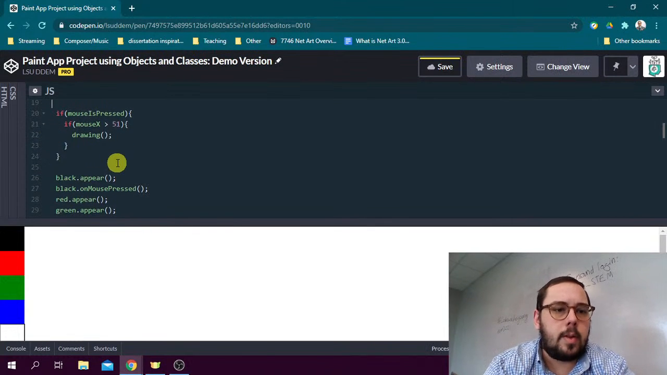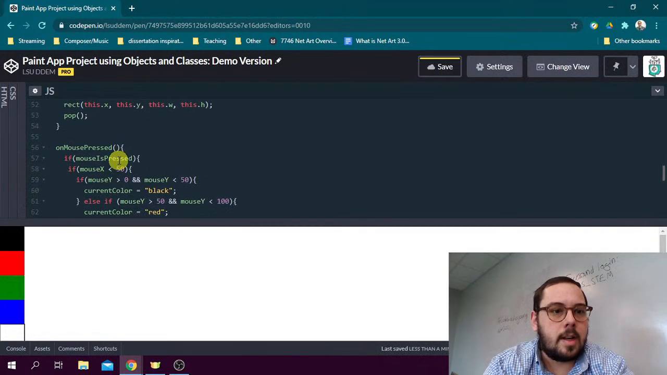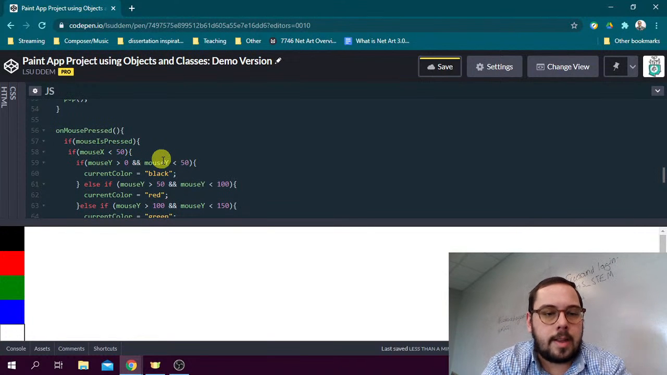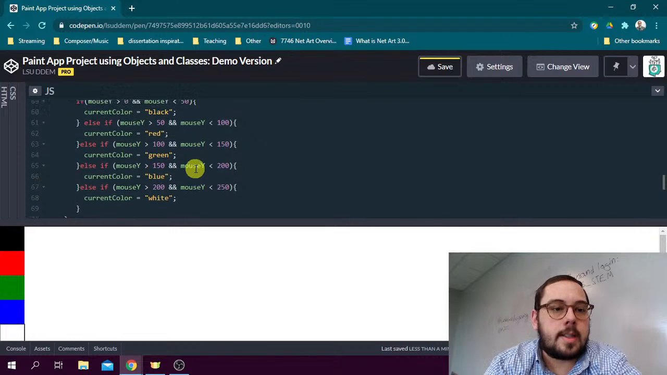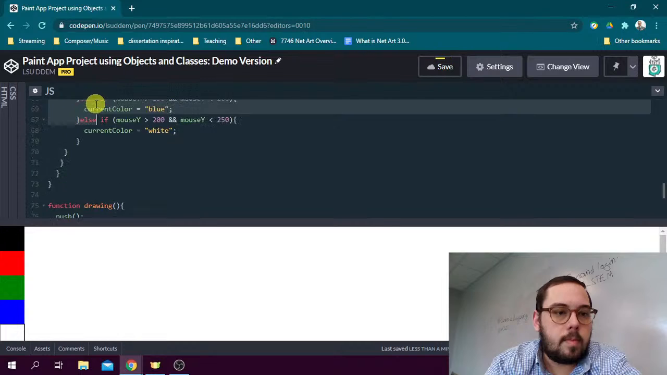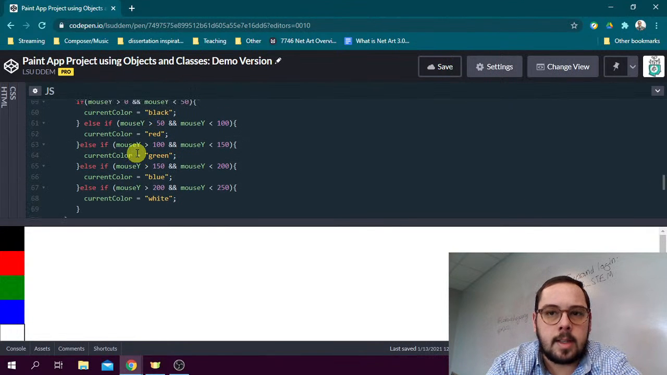Now, really, we only needed to call onMousePressed once because the way this is set up, it's doing all of this math right here. You don't need to tell it to do it for every object. If you were to set this portion, I hate highlighting stuff in this editor.